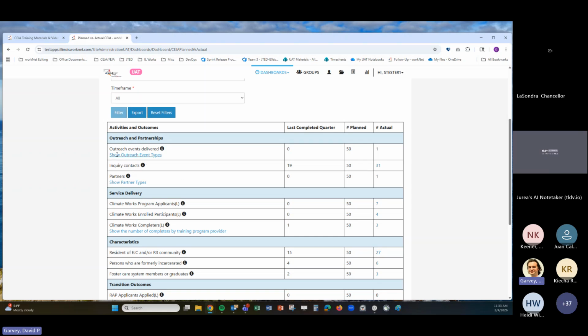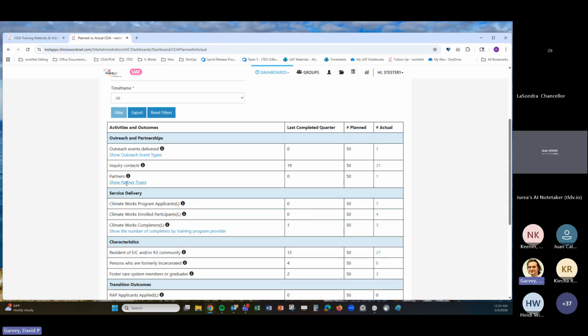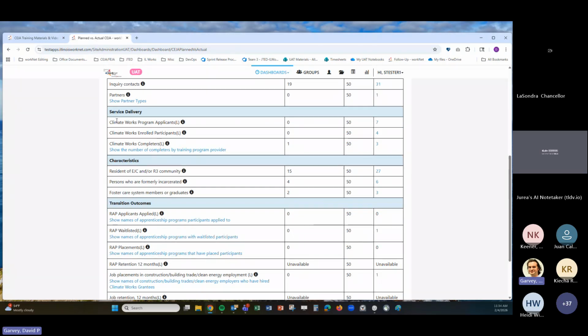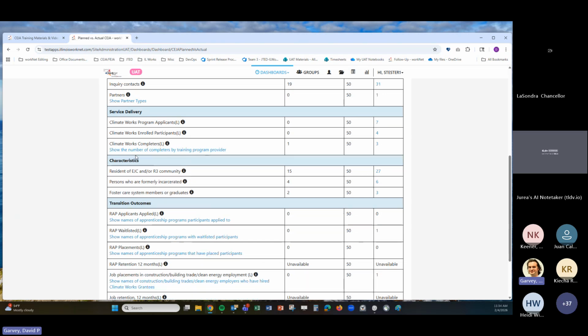And if we want to see, for a lot of these sections, a breakdown, we can see our different outreach types here, different partner types. For service delivery, we are pulling back how many applicants, how many are enrolled, how many have completed. And then if we look at completers, how many by training program or provider, and cohorts, which it looks like we don't have any cohorts entered, or customers tied to cohorts for this example and test.